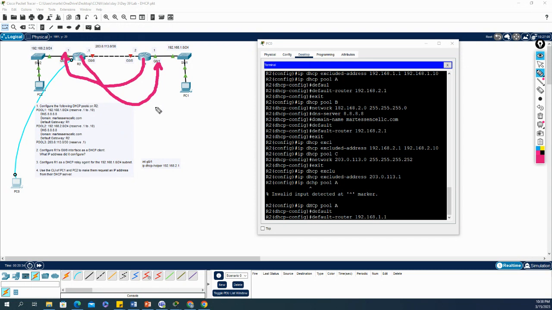Then we can now configure the DHCP helper. Our configuration is like this because we are configuring the DHCP helper. The DHCP helper is actually used to configure DHCP on a routed interface, when you have routing in place.